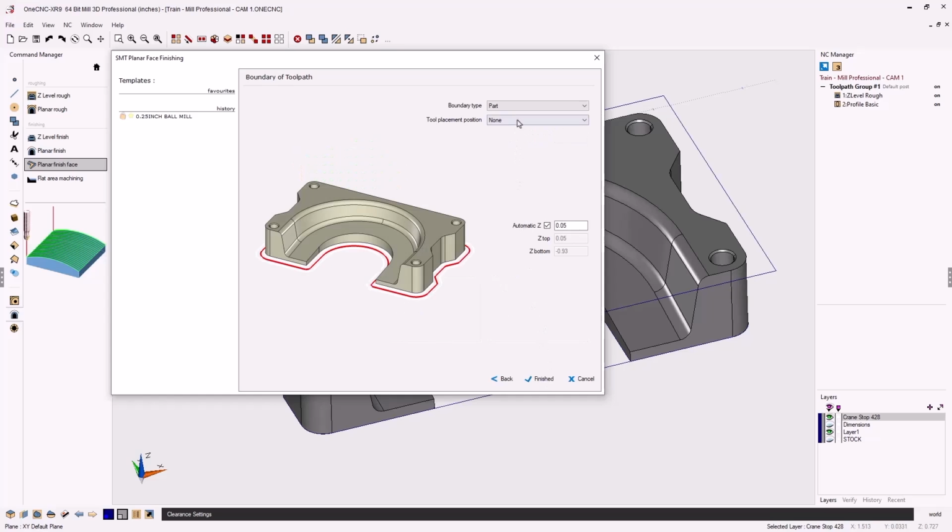Now for boundary type, the only option is part, and the reason for that is because we've already defined what we want to machine earlier when we digitized the surfaces that we wanted to apply the toolpath. For tool placement, you have 3 options. You have outside boundary, none, and inside boundary. Outside boundary means that the tool can travel outside of the boundary, but only until the tool becomes tangent to the boundary. None means that the tool can also go past the boundary, but only until the center line of tool reaches the boundary. And inside boundary means the tool has to stay inside the boundary up until the tool becomes tangent to the boundary. I'm going to use none for this.